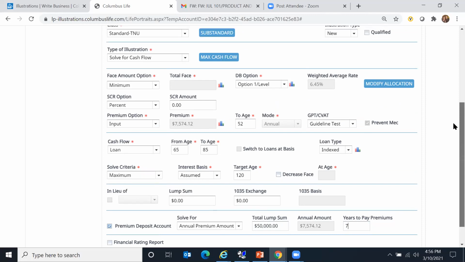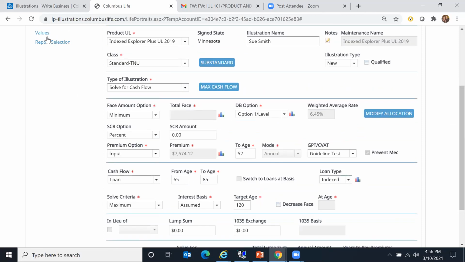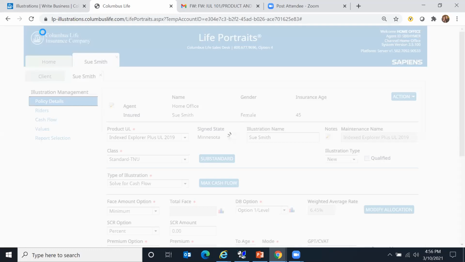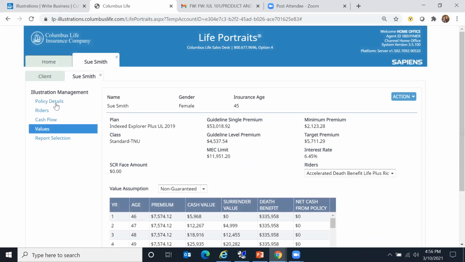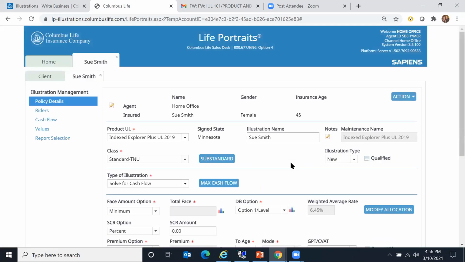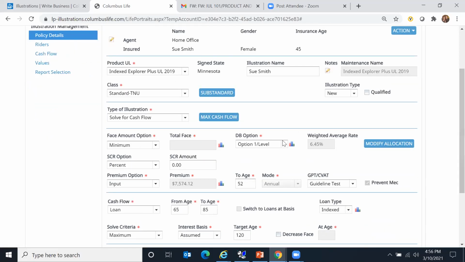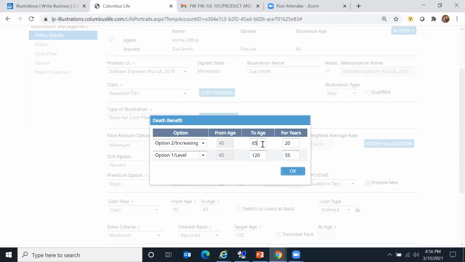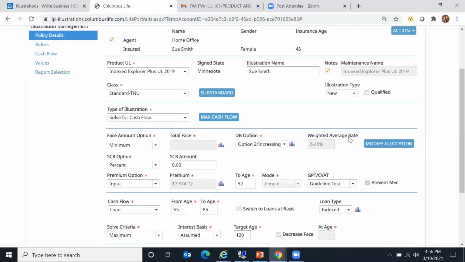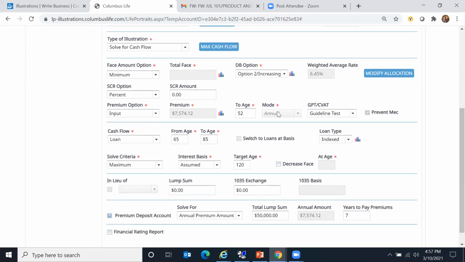So if I do that and I made this into a 7-pay, same concept, we're still looking for distributions. Oh, let me go back. I would change that back to option 2 to reduce the death benefit. Because we're doing more than just a few years, I'm going to use the option 2. In this case, I'm only going to do to 52 because I'm doing this as a 7-pay using the PDA. So after they put the money in, even though the premium dollars are only going into 52, it's sitting, working, growing from 52 to 65.